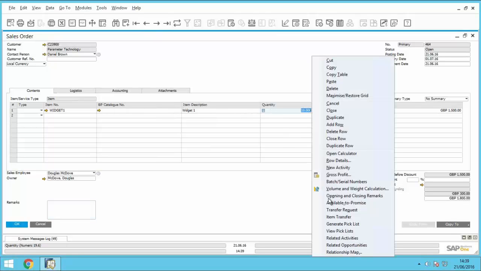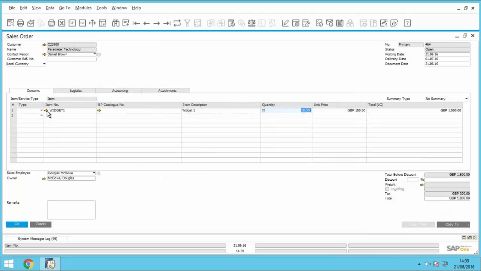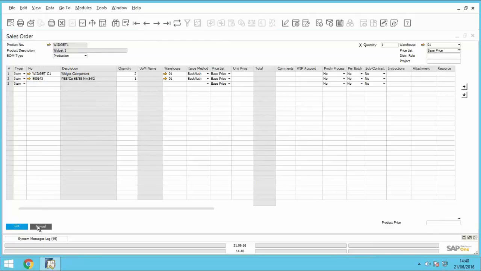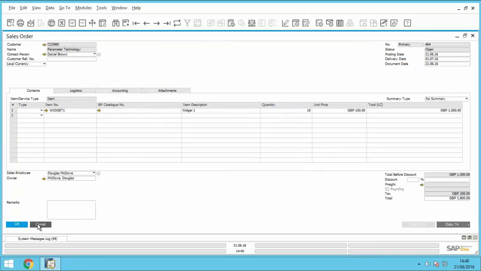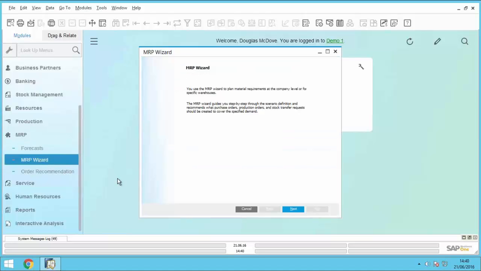We can look at the stock position available to promise, but what we're going to discover is there are none in stock. And if we look at this widget, we can see it's made up of a component, a subcomponent, and another component. Okay, 2 components for this. So we have a sales order, a demand, and we've got no stock of the product.